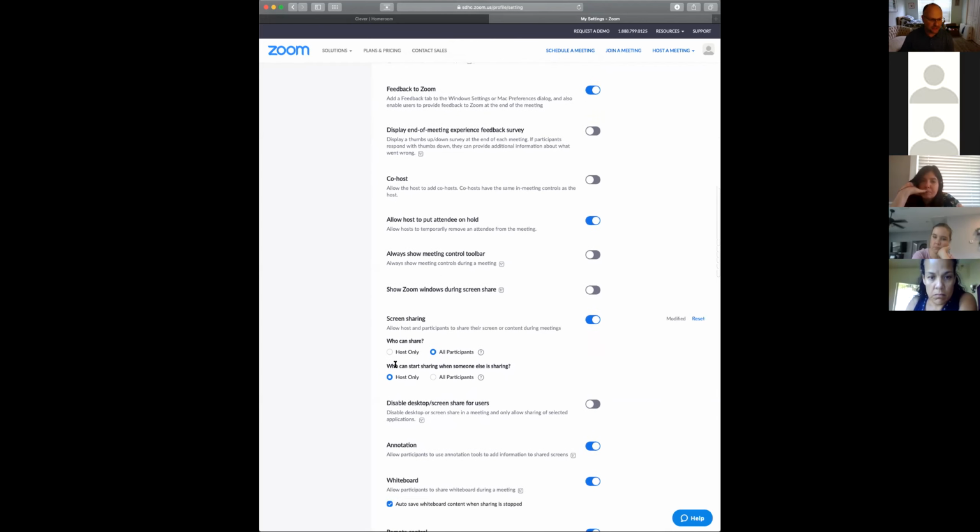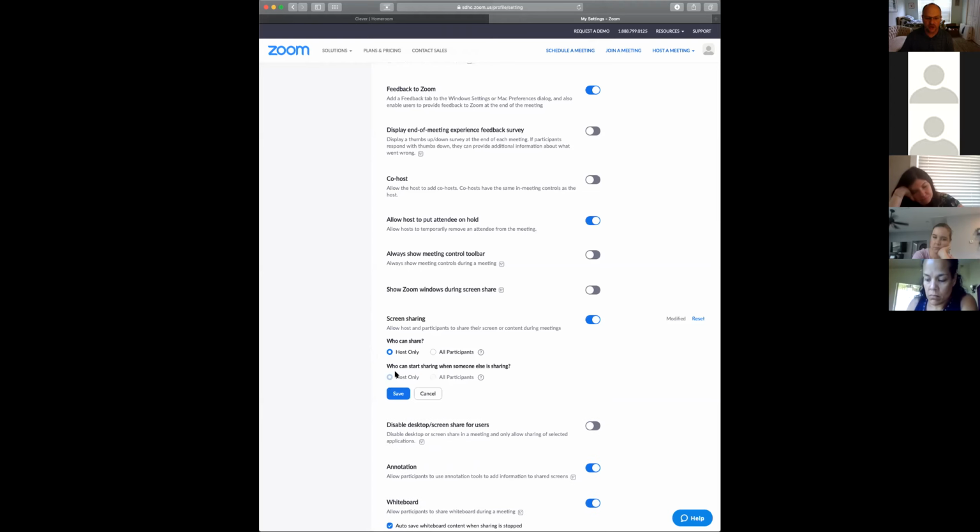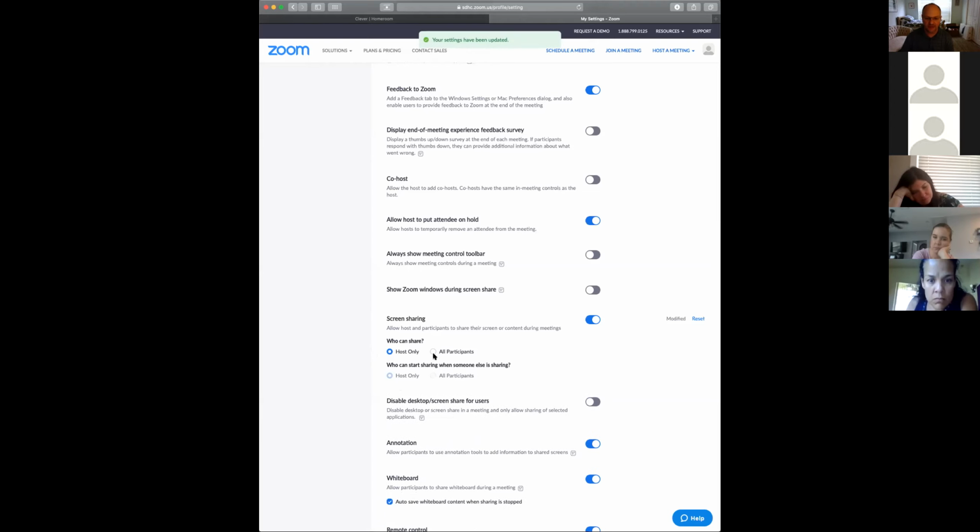All right, down here, screen sharing, very important. Screen sharing here. You want to set this feature to host only and save it. By default, it gives participants the ability to share their screen. There were two incidents earlier on this week where students were able to share inappropriate content. And that is because the teacher had it set to all participants.